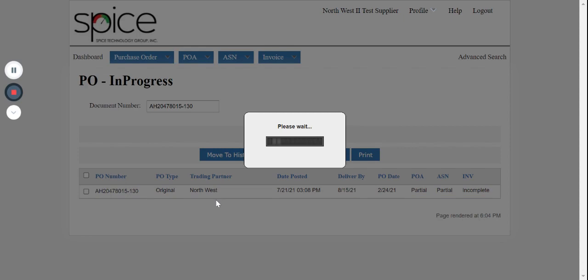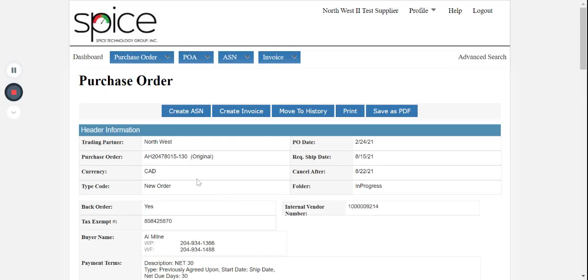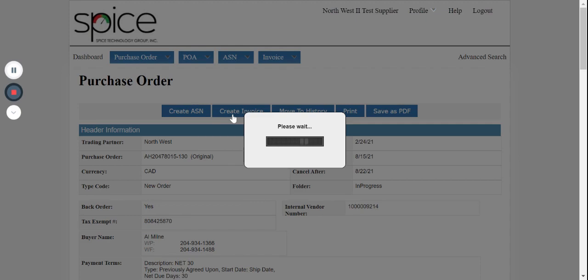So you can click on the purchase order line, and now it takes you to this screen indicating which document you want to move on to next: create an ASN for what's left over, or create an invoice. So now we're going to create an invoice.